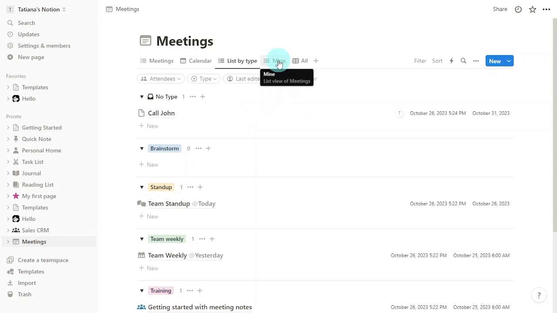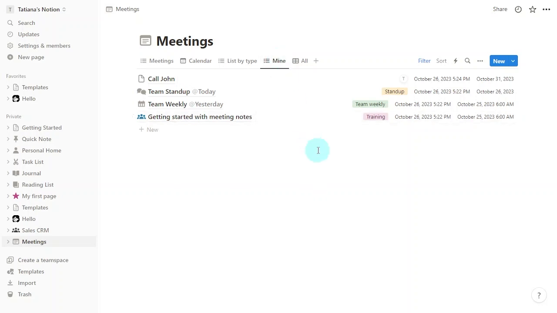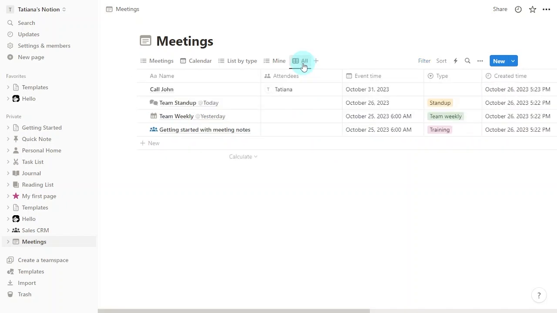You can also see meetings related to you. This helps you focus on meetings you created or meetings you will participate in. Lastly, you can see all meetings in a table format using the All view. You can customize these views or create new ones.